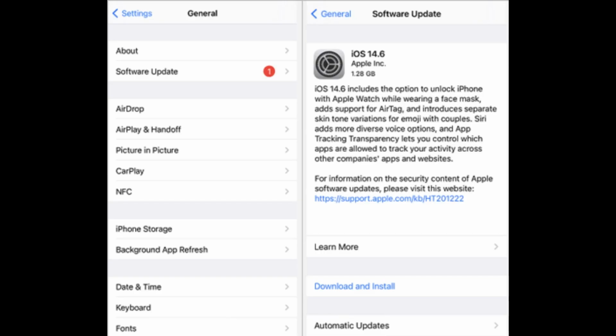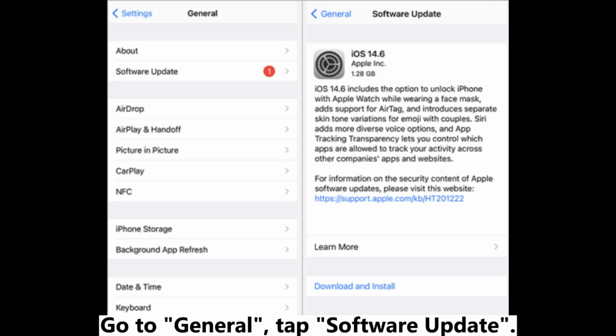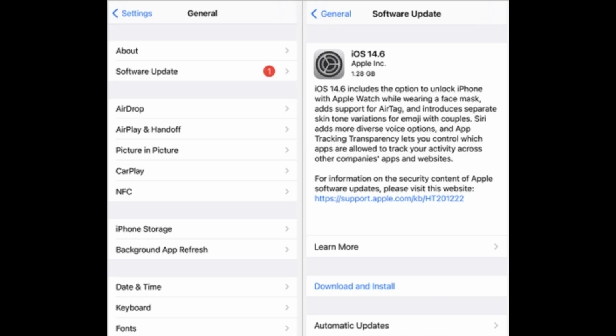2.5. Update iOS. Open Settings on your iPhone. Go to General. Tap Software Update. Download and install the latest available update.